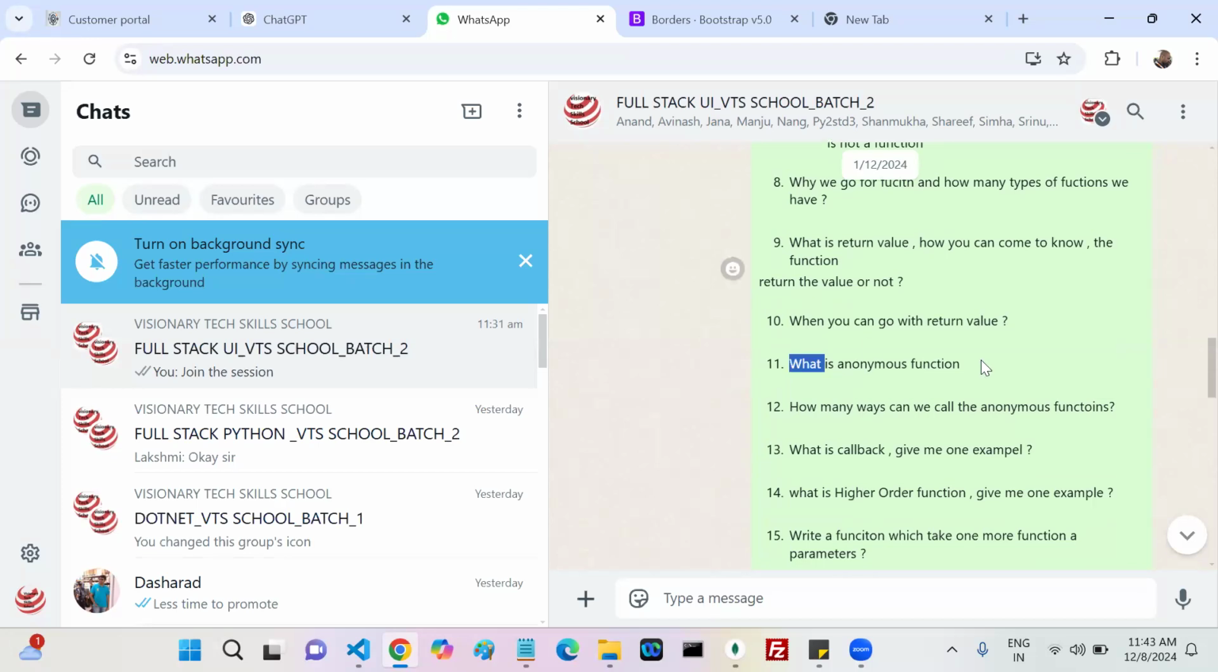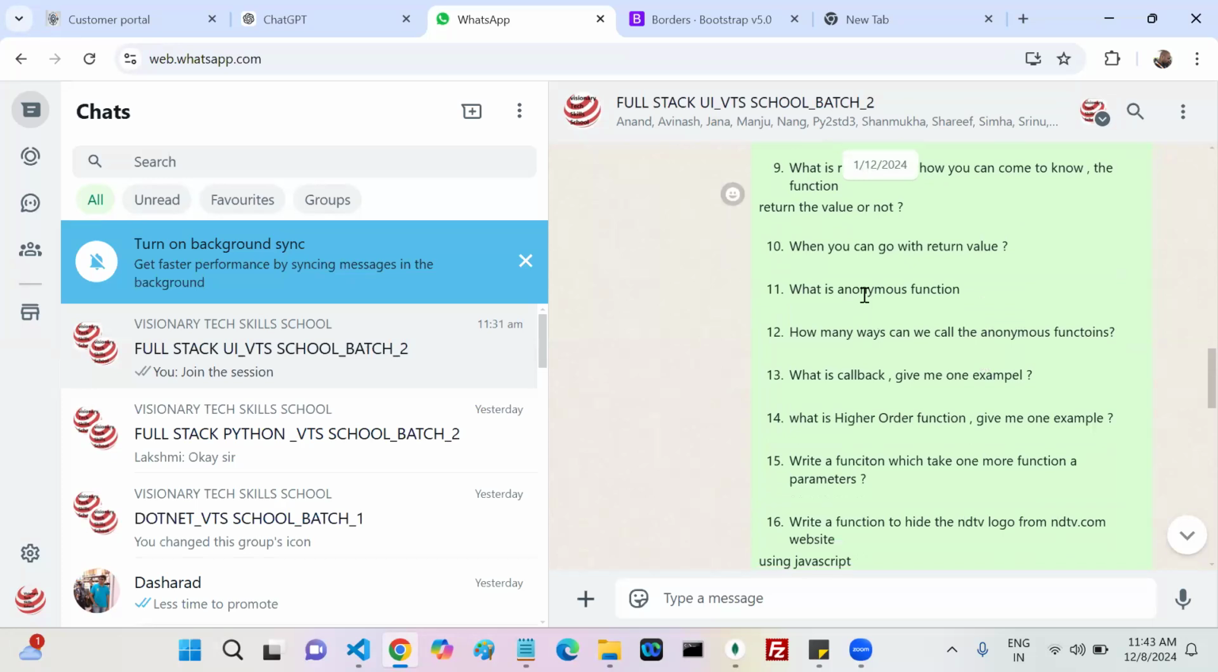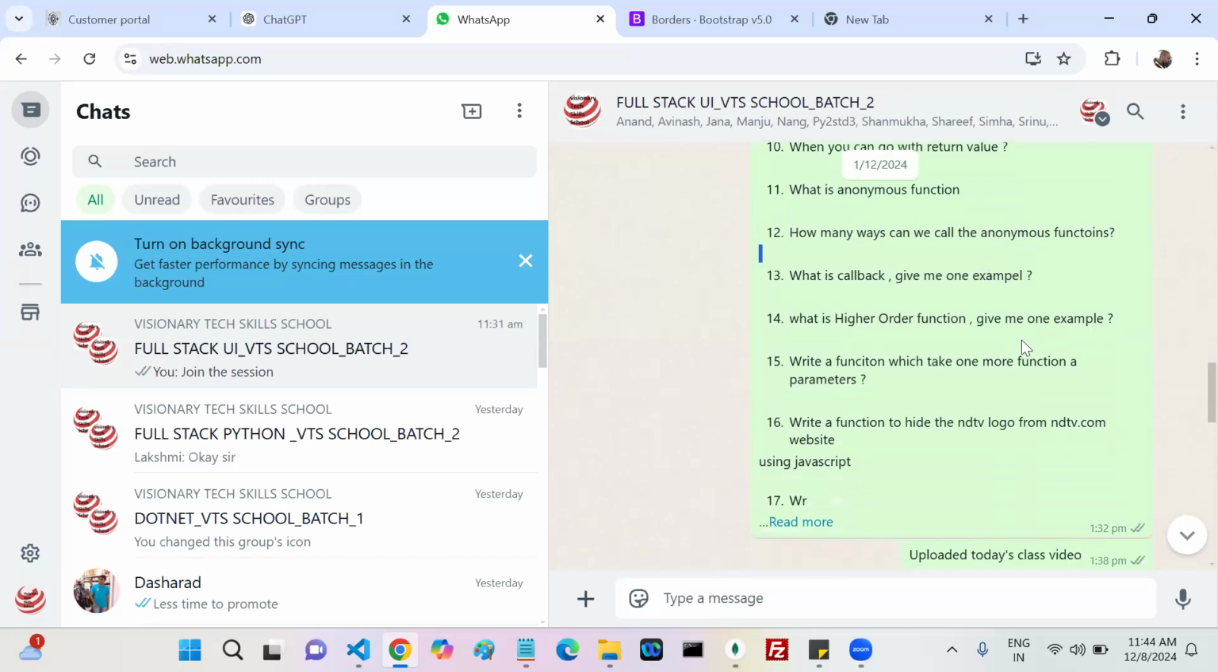Now, what is an anonymous function? A function which does not have a name is anonymous. How many ways can we call anonymous functions? Three ways: one is immediate invoke, next is assigning to a variable, and next is as a callback. What is a callback? Give me one example.